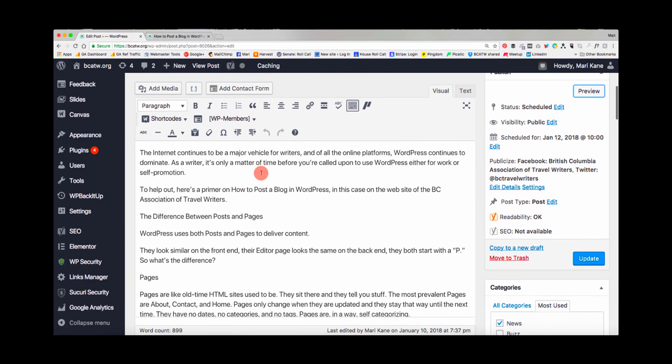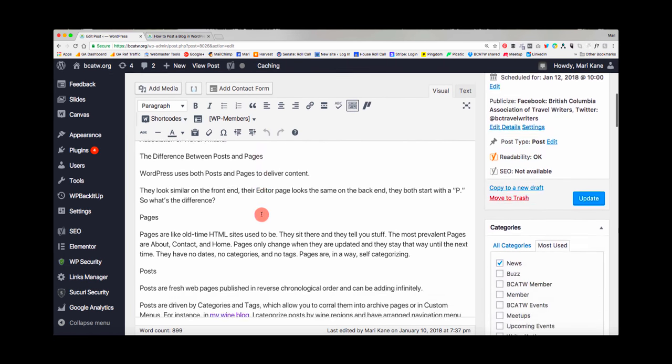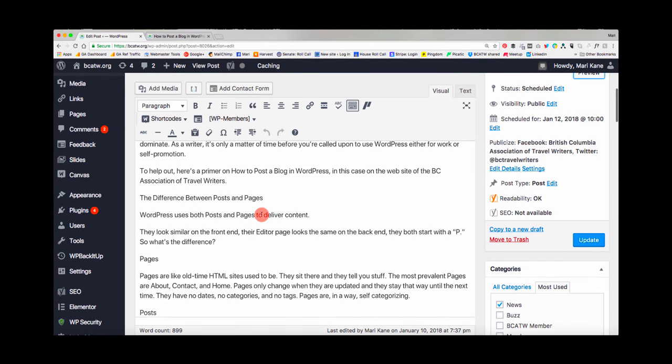Yeah, we're going to add pictures. Okay. So here's a little bit about posts and pages. Posts and pages are almost the same thing, except virtually on the page it looks the same. So it's easy to be confused.